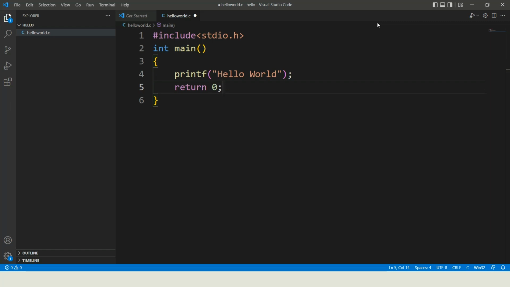So I have already written a small C program which will give output hello world on the output screen. So I have already written it, right? The next task is to compile and run. For that you have to click here, run code.